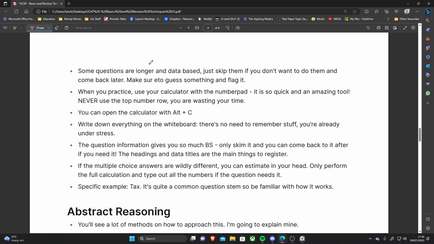Let's move on a little bit now. Some questions are longer and data-based, so just skip them if you don't want to do them, and come back later. Make sure to guess. I'll change that afterwards, but you know what it means. Never ever leave a question out. Just guess it. The chance is you might get it right and it might boost your score by 10 or 20 points or even more. So always guess. Don't leave any questions behind.